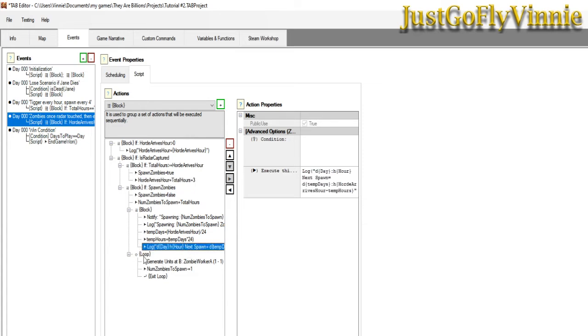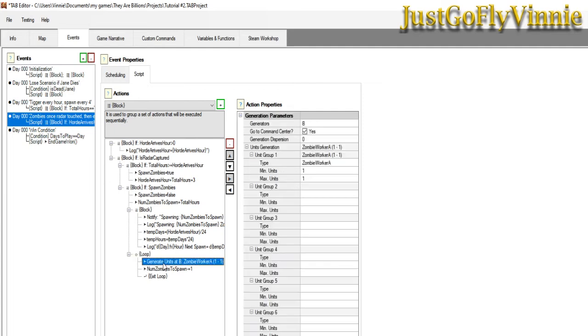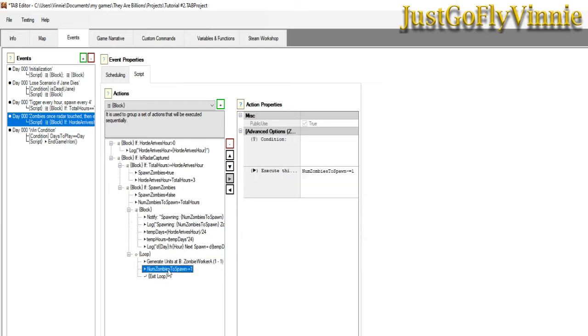All right, so the spawning is done in this loop. If we get into this if spawn, it does this block, and then it does this loop. Generate 1 runner. Zombie worker A is a runner. Generate 1. Decrement number of zombies to spawn.